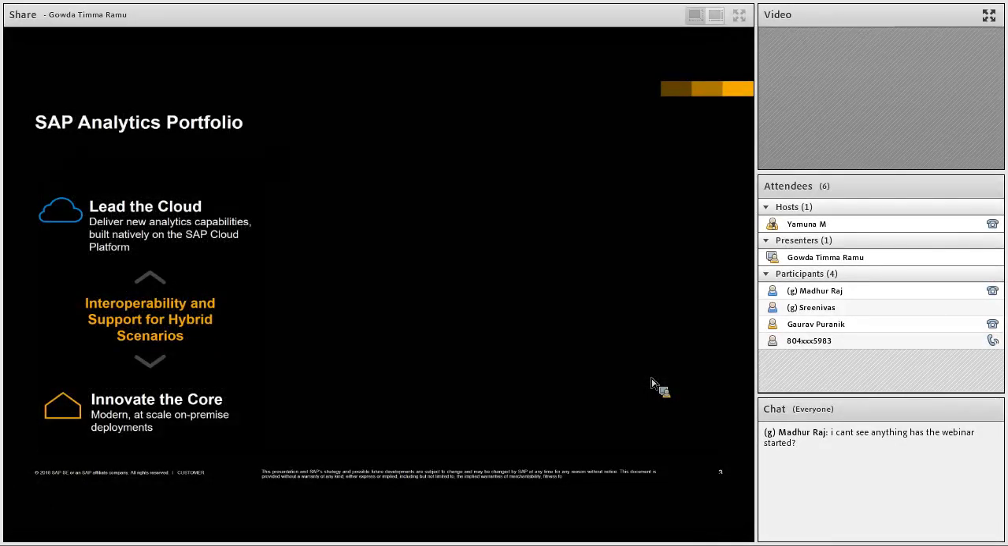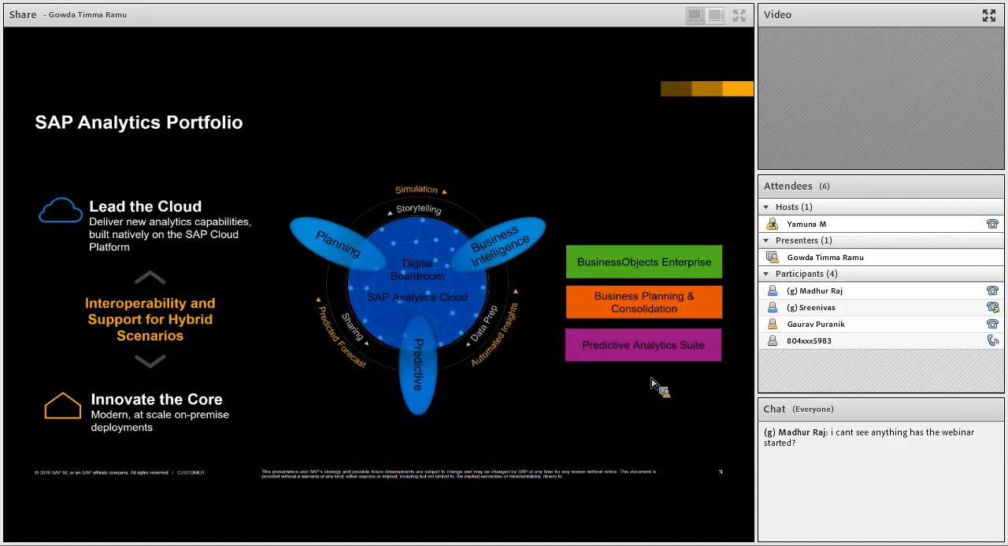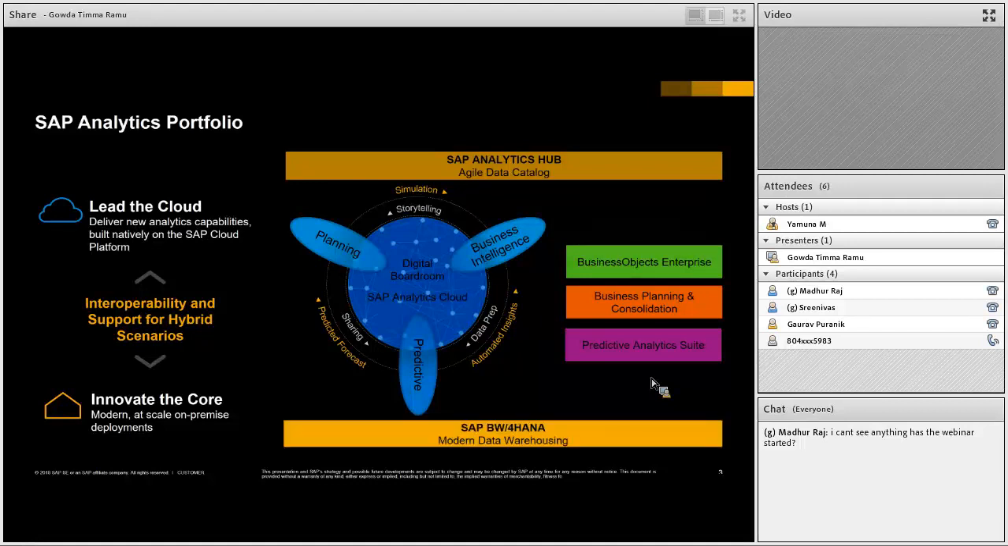So moving on to the SAP Analytics portfolio. As part of our analytics portfolio, we are focusing on two areas. One, on-premise, where we have the Business Objects Enterprise platform widely adopted by customers. And also, we are building from scratch a completely SaaS-based analytics solution on cloud, which we call SAP Analytics Cloud, which is based on SAP Cloud Platform. And while doing this, we are keeping in mind the hybrid strategy.